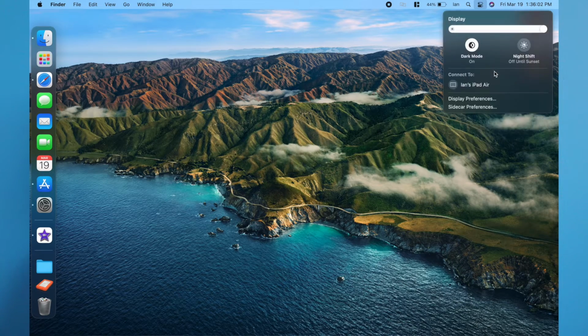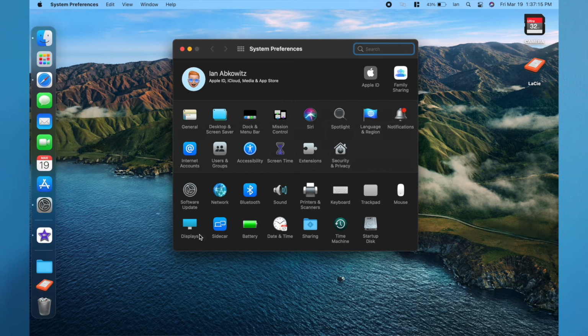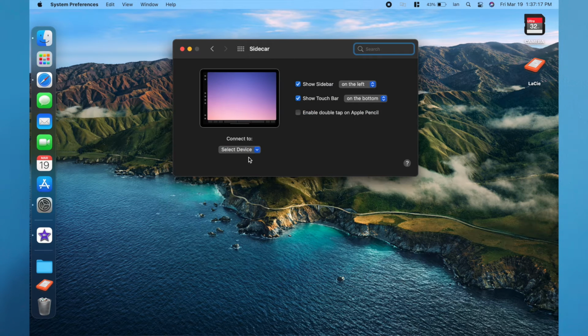And for me, it sometimes pops up. It doesn't always pop up in this little circle. So you can just click on Displays and it will open right up, and then you can just press Connect to your iPad. Now, if it doesn't show up there, you can go into System Preferences, go to Sidecar, and connect it manually from settings.